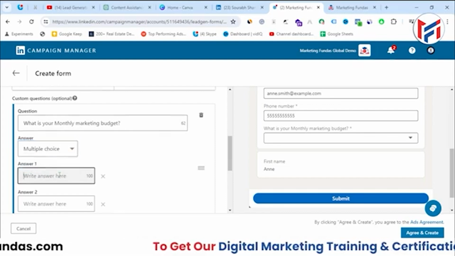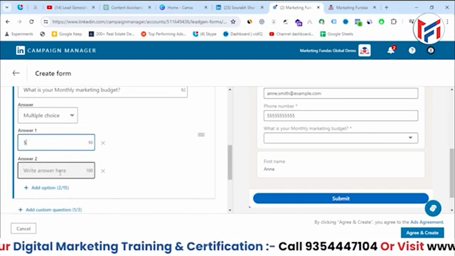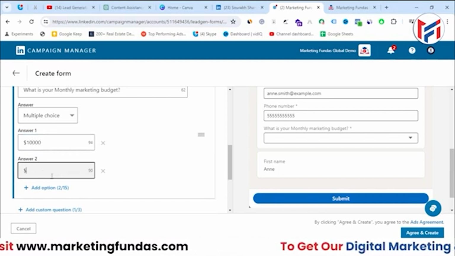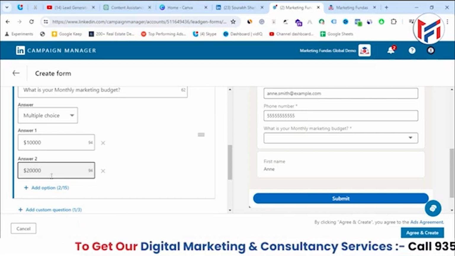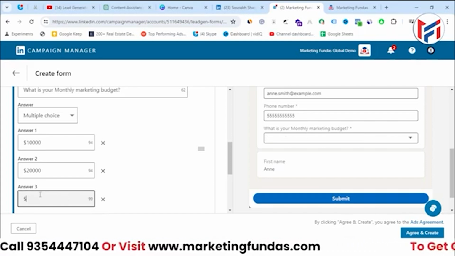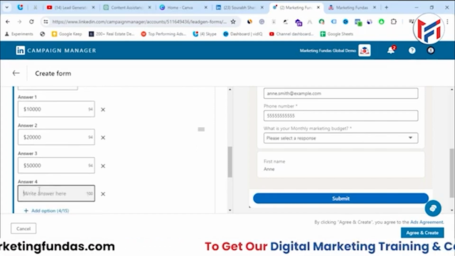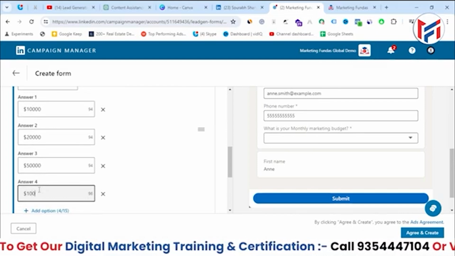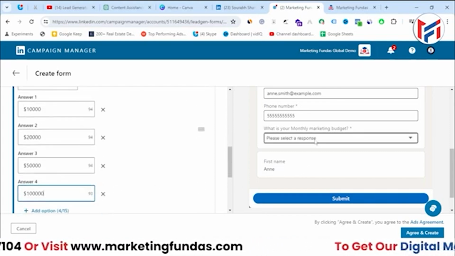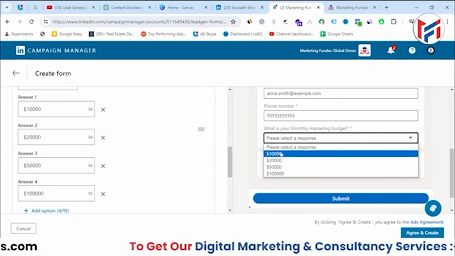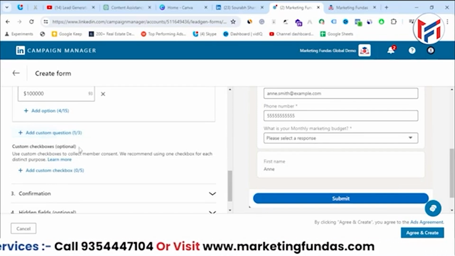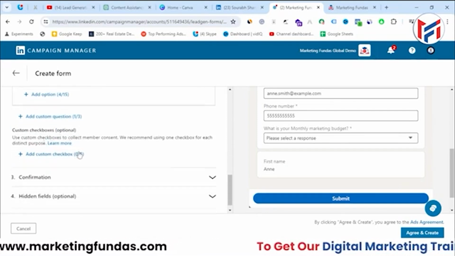Let's say I go with multiple choice. Here I can write $10,000, then $20,000. Then I'll add one more option, which is $50,000, and then $100,000. So these are the options I have added here, right? If the user clicks here, they'll be able to see these options like this. So this is how you can add it. You can go up to 3 questions, but I suggest you go with only 1 or a maximum of 2, right?